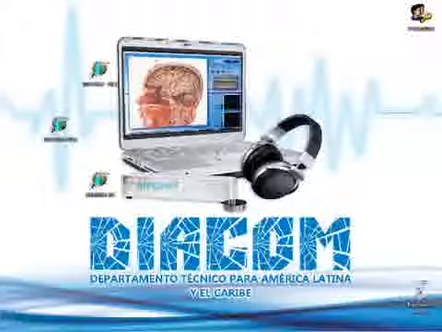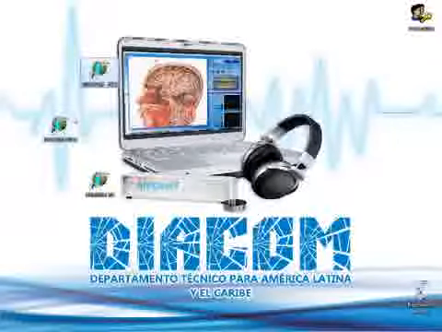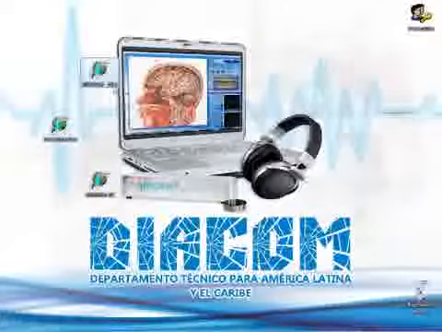This time, we'll take a look at three programs working both for diagnosis as well as for treatment. Those are Diacom NLS, Diacom FREC, and Diacom URC.